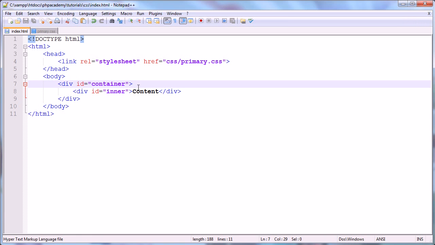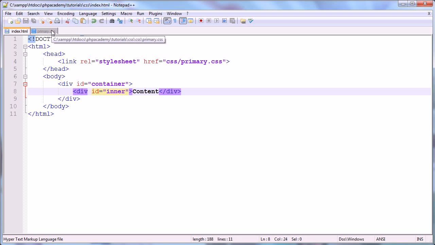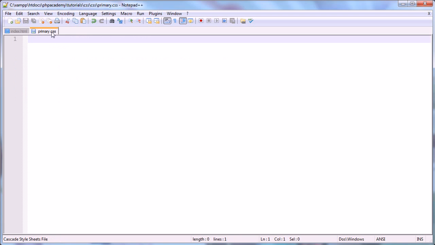Now what we want to go ahead and do is to demonstrate different positioning. We want to give this container a width and a height, and we want to give the inner a width and a height and a background color as well, just so we can see where things are floating on a page at any point. It's going to make it a lot easier for us to determine what different property values do.